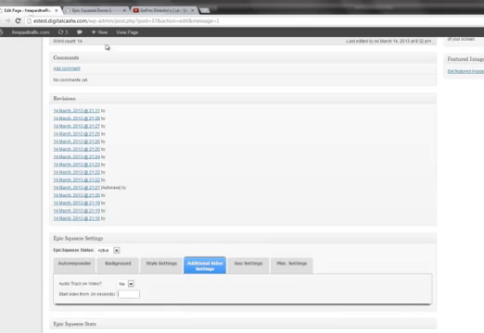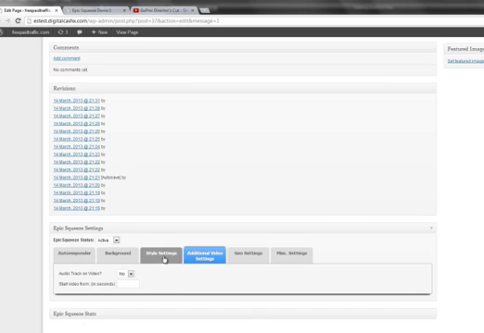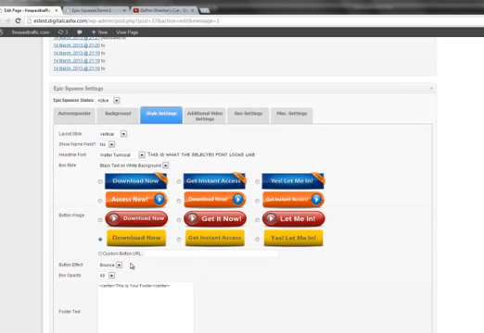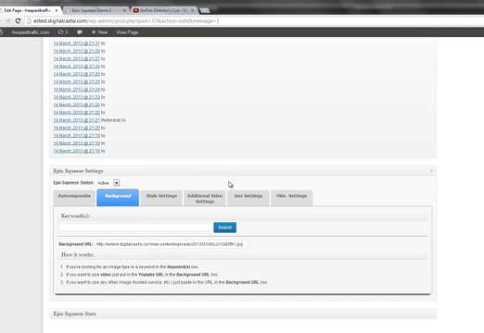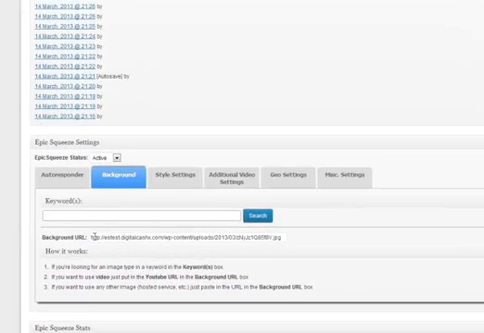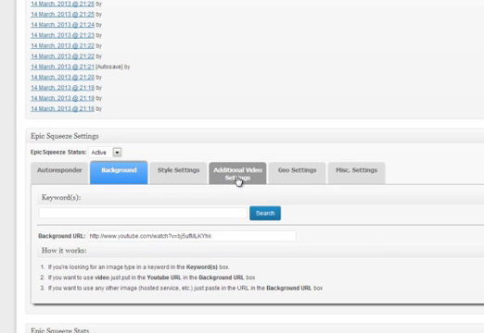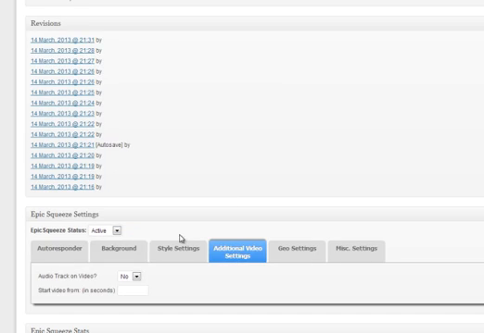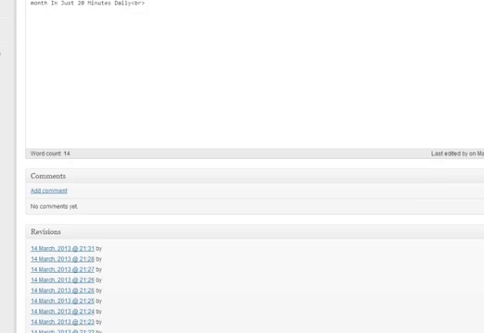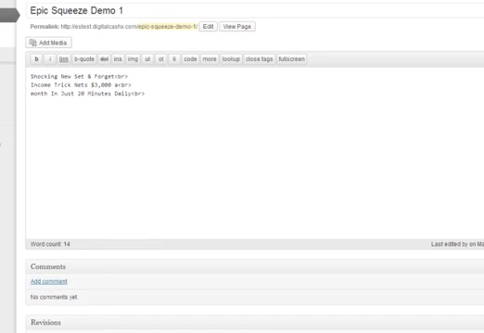And let's work some magic over here. So let's go back to the style settings here. Let's go to the background settings. And instead of a keyword in here, instead of the background URL being an image, a .jpg, I'm going to delete that and paste in the YouTube video URL. On top of that, I'm going to go to the additional video settings, and we are going to start this video from the 45-second mark, because that's when the girl enters the water. I'm just going to hit update.